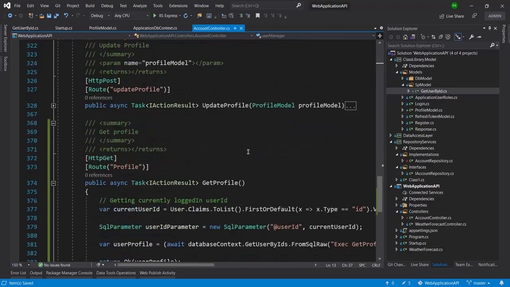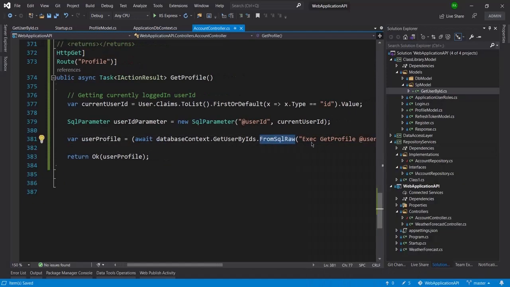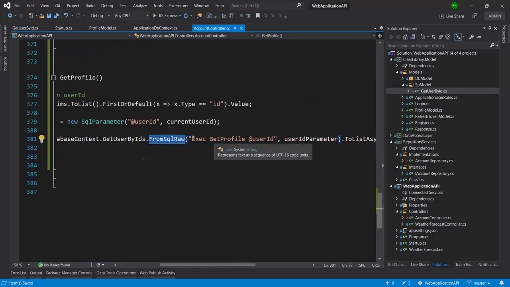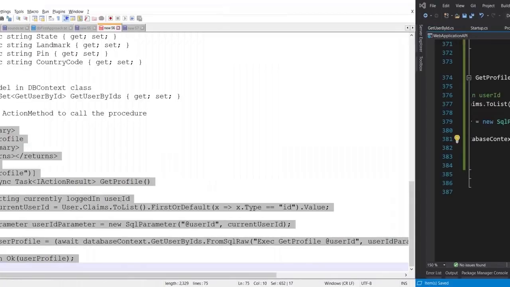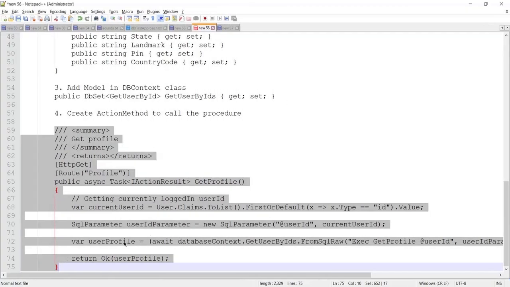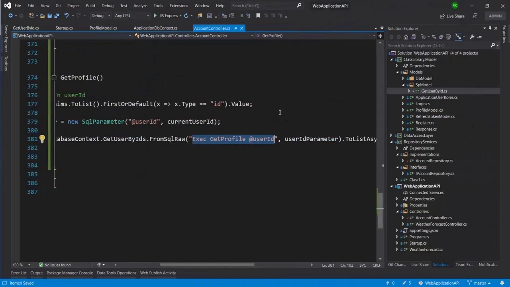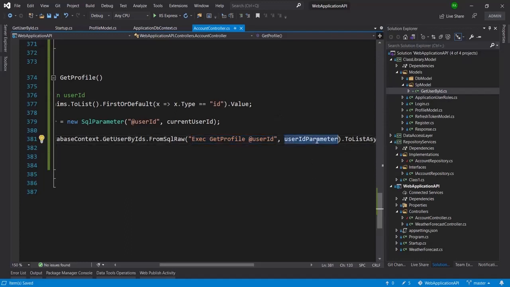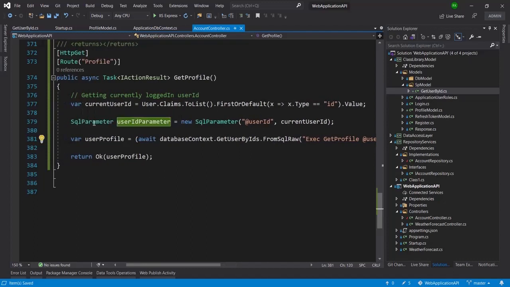Okay, and here again you can see inside the FromSqlRaw we have passed the SQL query. This is the same query we are using to get the data from the procedure. But inside, for the user ID we have passed its value, and the same way we have passed the parameter, the user ID parameter, which we are creating here as a SqlParameter.